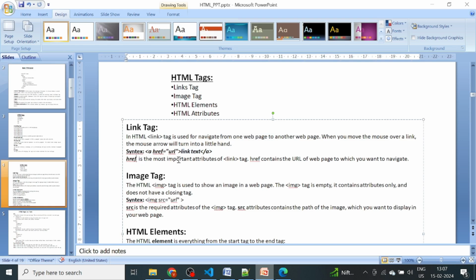Href is the most important attribute of the link tag. Href consists of the URL of the web page to which you want to navigate. Okay, so href contains the URL of the web page to which you want to navigate.